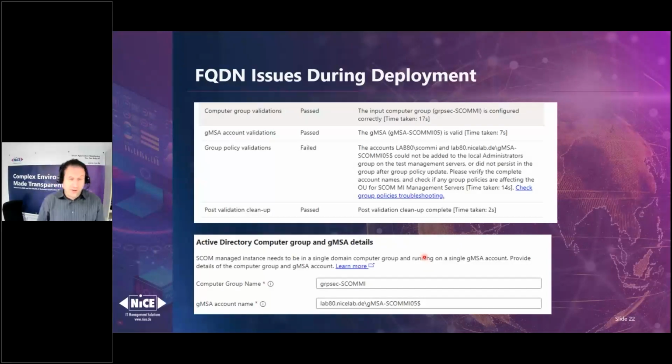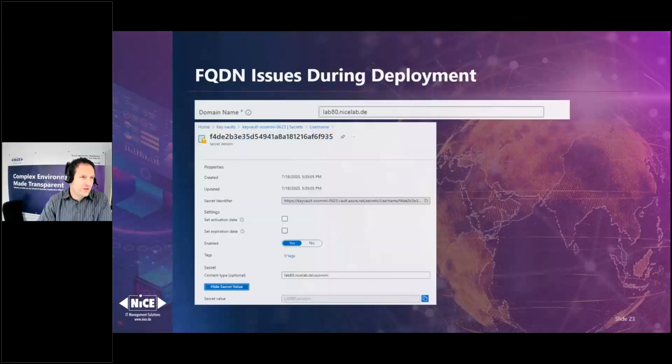As mentioned a moment ago, I created a new SCOM managed instance, and obviously it did not work on the first attempt. Even though I did all the prerequisites, the verification wizard kept giving me group policy validations that failed. It basically says, please verify the complete account names and check if any group policy is affecting the organizational unit of your SCOM management service. It deploys a test system as well and then checks if everything can be accessed. Everything was correct, and I was just wondering what was going on. The MSA account is here, this is the computer group name, and everything was like in the example, and the test VM I deployed was also working correctly. In the end, I'll give some additional information. This is the key vault.